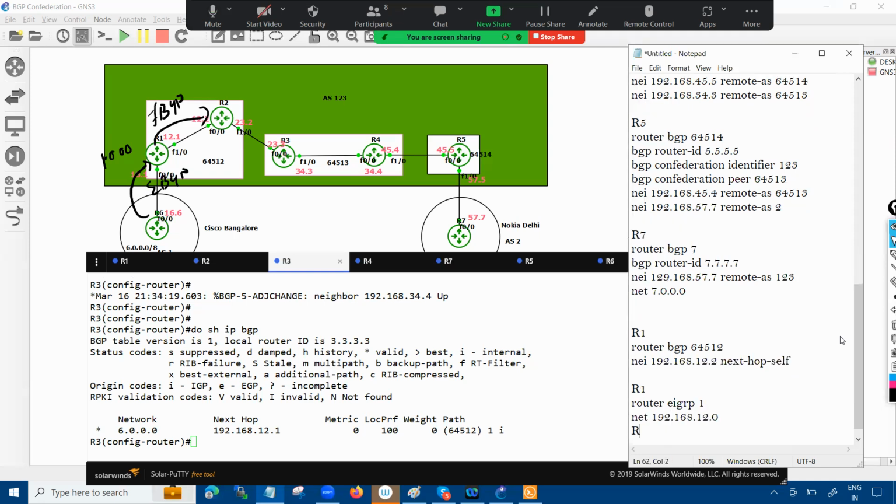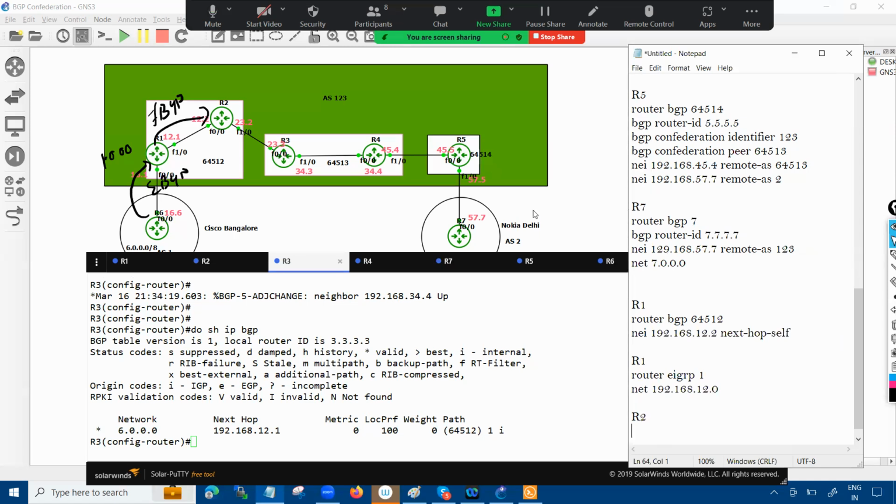R1 or R2? On every router you need to run it, right? Because R4 also has the same behavior. R5 also has the same behavior, right? Okay.